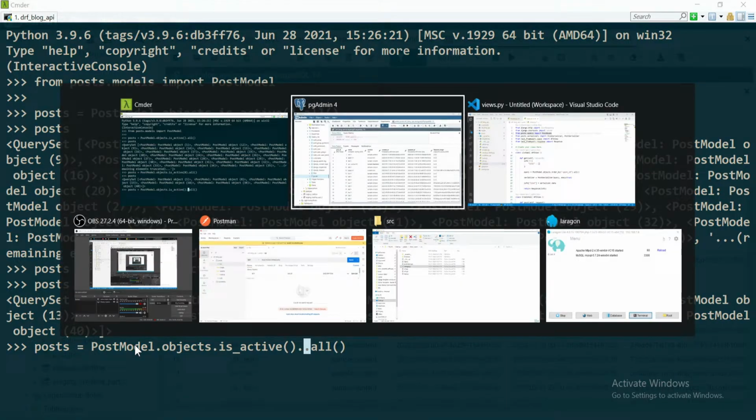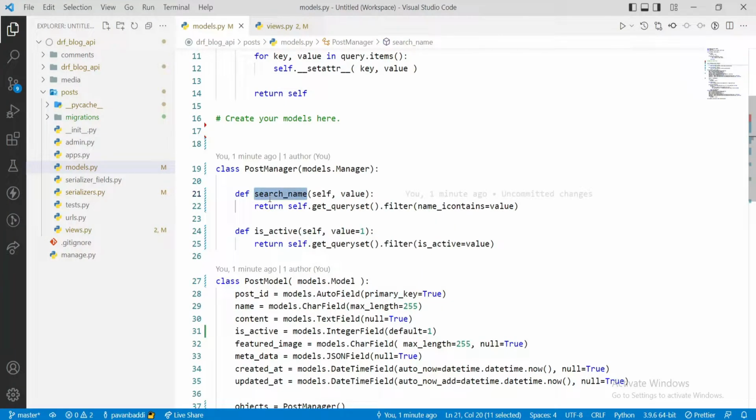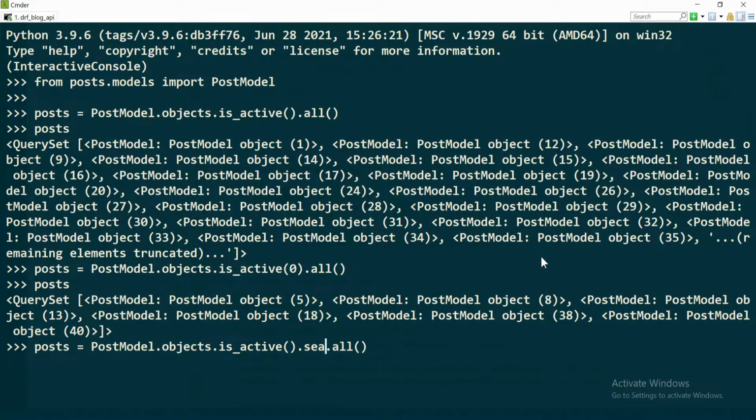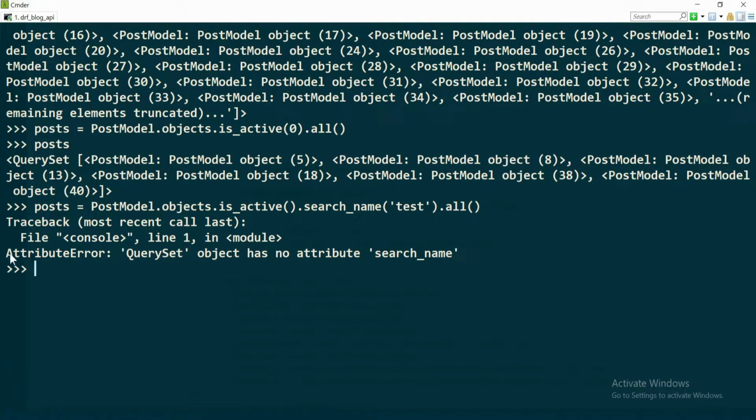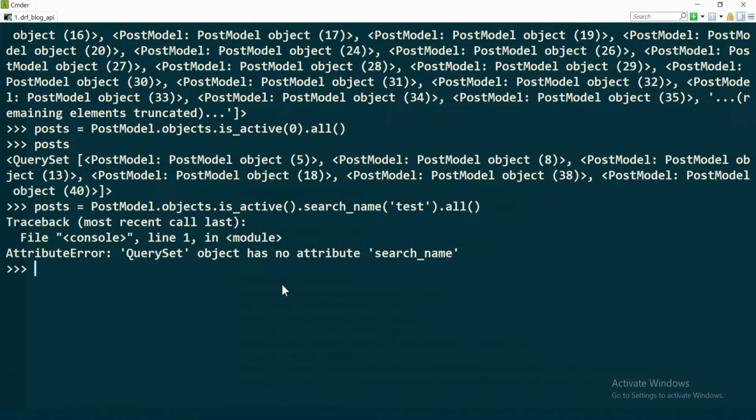There is another query I have declared here, which is called search. This search is by the post name. So I also want to be able to call this, and here I will pass the search name, like test. And if I hit enter, we get an attribute error which says the query set object has no attribute search name. So in the model manager, we cannot call chainable queries. For this we need to have a different approach. So for now I'll just quit this.